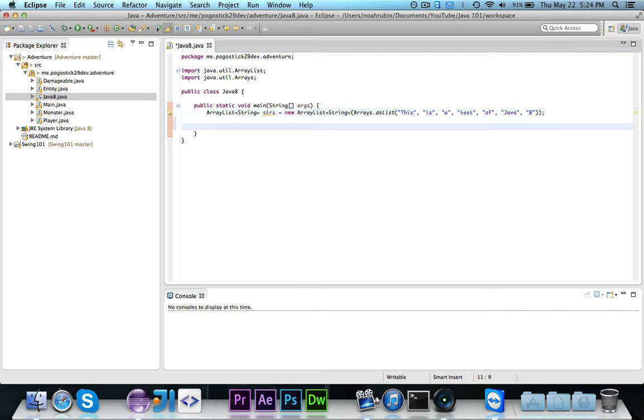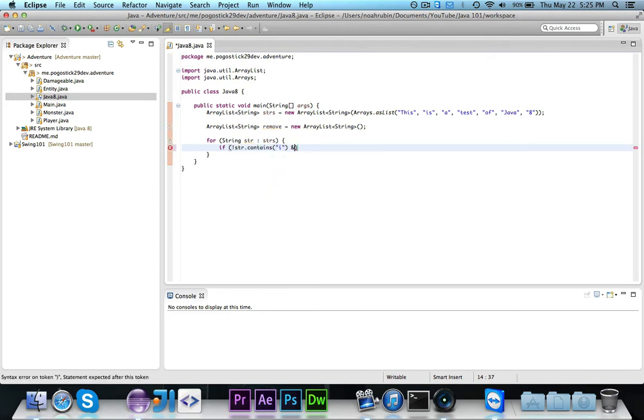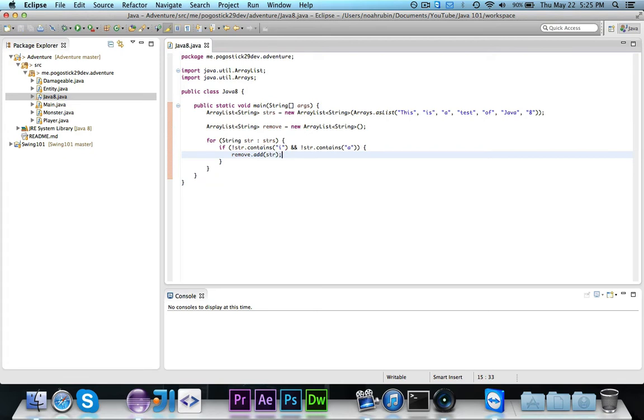Now let's go ahead and do some stuff with it. First thing that we're going to do is filter out some of the items from the ArrayList. So first we need to define another ArrayList of type String, which we're going to call remove, and we're going to set it equal to an empty ArrayList. Then we're going to use an enhanced for loop, so for String str in strs, if not str.contains("i") and not str.contains("a"), remove.add(str). So if the string does not contain the letter i and does not contain the letter a, we're going to put it in the list of things to be removed, which means that the word "test", the word "of", and "8" should be removed.